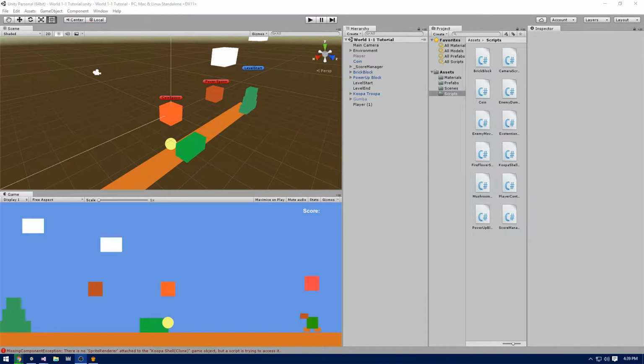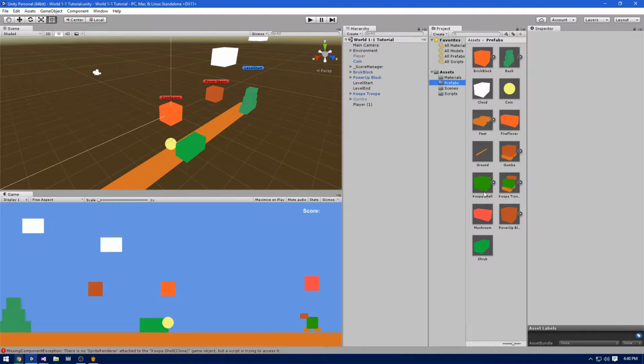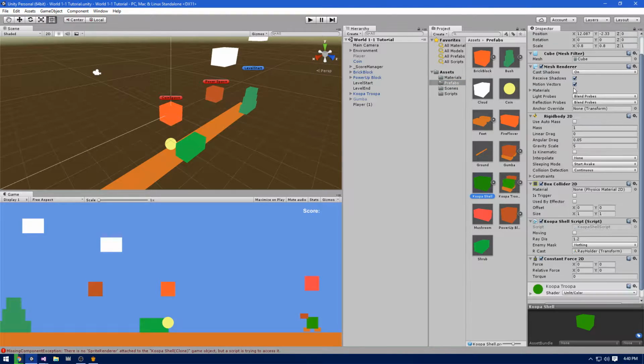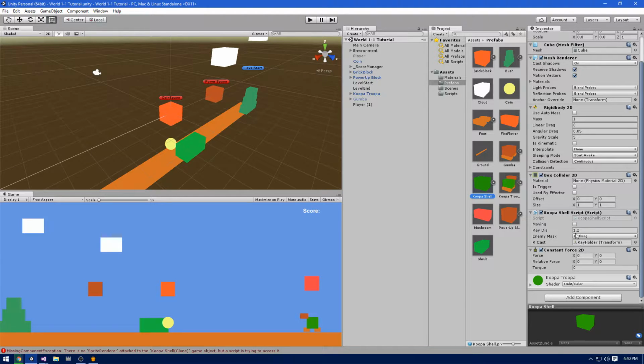This time we're going to get a little further with our Koopa Shell collision and raycast detection. Without further ado, let's hop off to where we last left off. That's a weird phrase. But anyway, if we go to our prefabs folder, open up our Koopa Shell prefab, go down to the Koopa Shell script component, look at the enemy mask. Let's change this to everything.